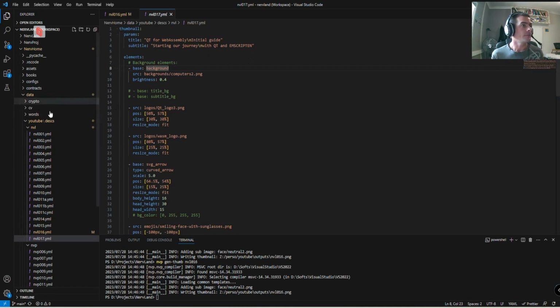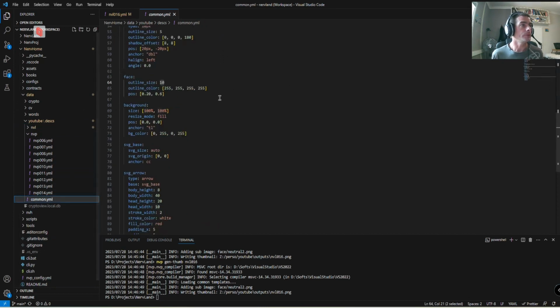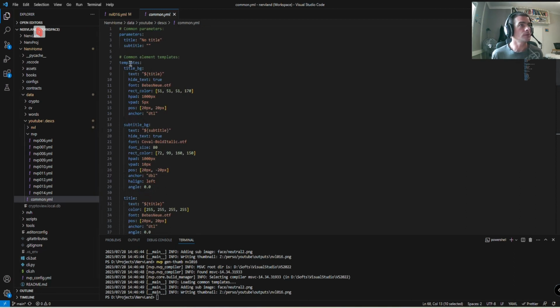So if we just have a look now at the definition of this background base, you will find that in the command file here, and we have this entry background. In this file we define two types of elements: the templates, which are element templates that you can use to build new elements on top of those existing ones, and also a list of parameters.